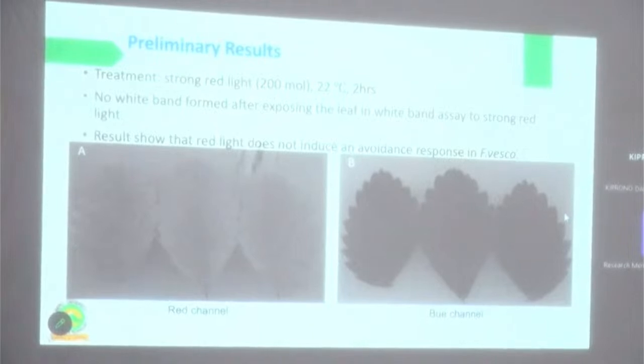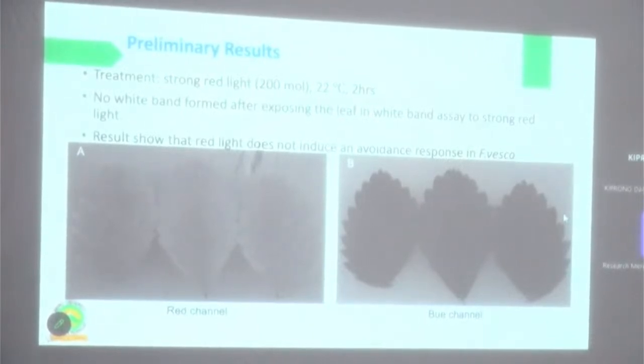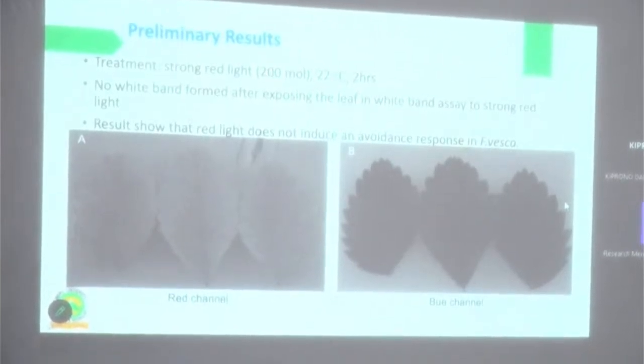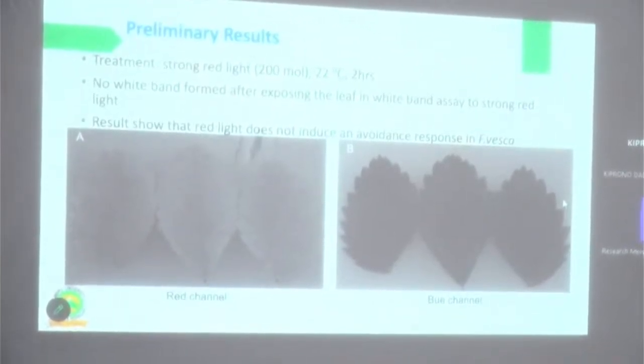For the red light, however, there was no change. Therefore we concluded that red light does not induce an avoidance response in Vesca under treatment of strong red light at 22 degrees Celsius for 2 hours, and those were the results. There's no change, there's no white band.